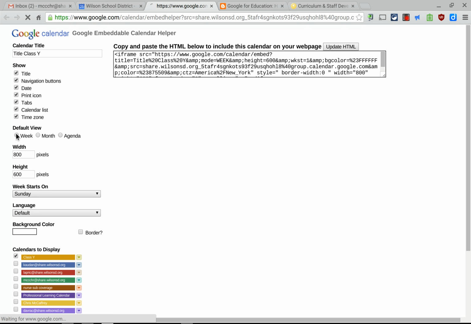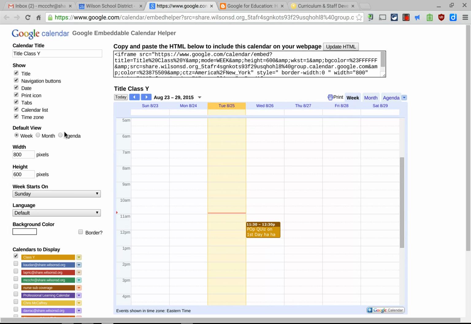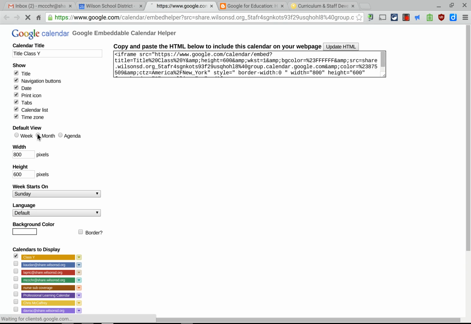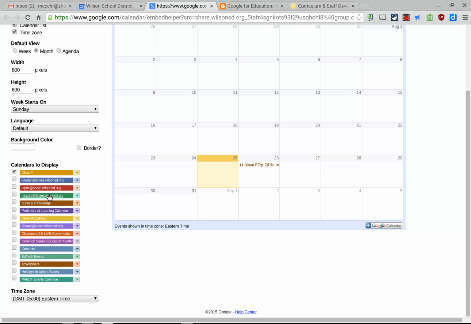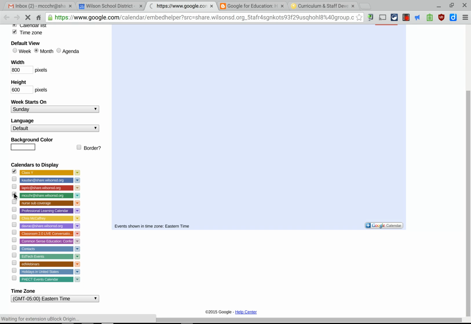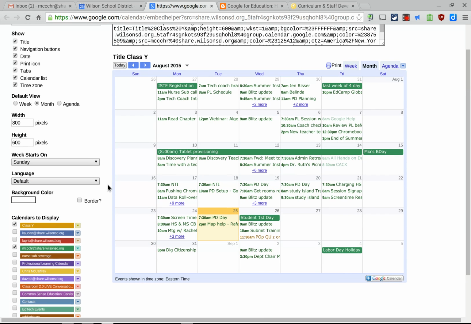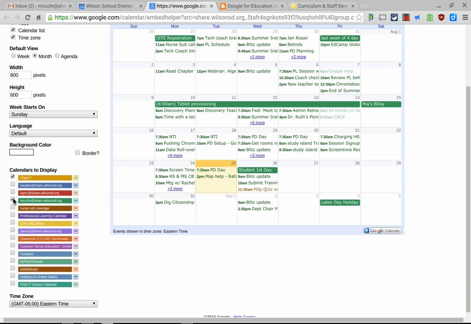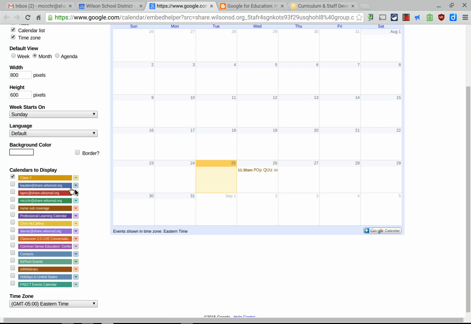If you don't like the month view, you can go to week view. If you don't like that, you can go to agenda view, which gives you a listing of events. Again, just a bunch of different settings. You can even layer calendars on top of each other. So this is a class web page. Maybe it's your home page. Maybe you have two classes with two different calendars. You can overlay both of those in different colors, and you can change the colors with this drop-down menu.